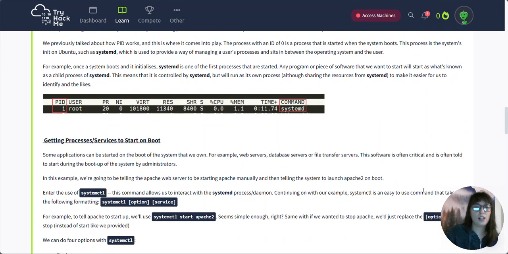Getting processes and services to start on boot. Some applications can be started on the boot of a system that we own, for example, web servers, database servers, or file transfer servers. This software is often critical and often told to start during the boot up of the system by administrators. In this example, we're going to be starting the Apache web server manually, and then telling the system to launch Apache2 on boot.